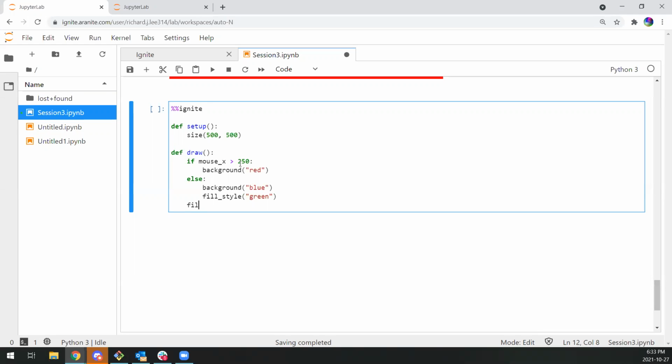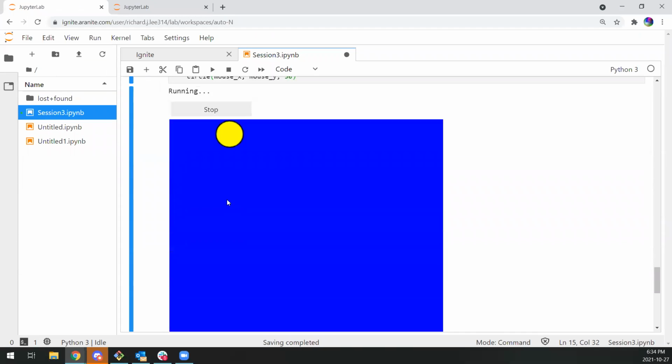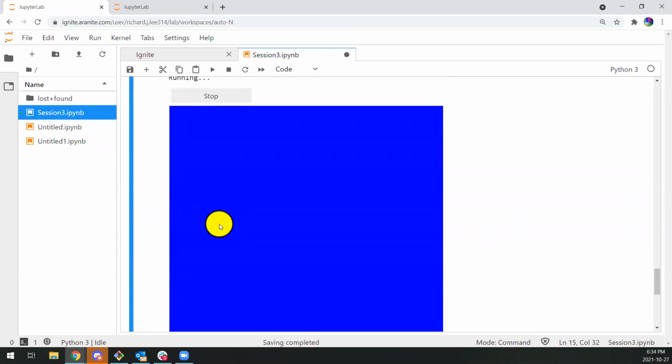We're going to also say fill style yellow. I'll space that out, make it a little easier to read. Circle, and we're going to draw our mouse X, mouse Y, and make that 50, and boom. Let's draw that. And what we got over here, the background is blue, the ball is yellow.